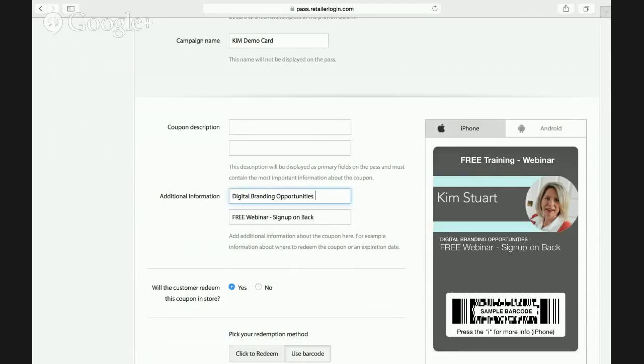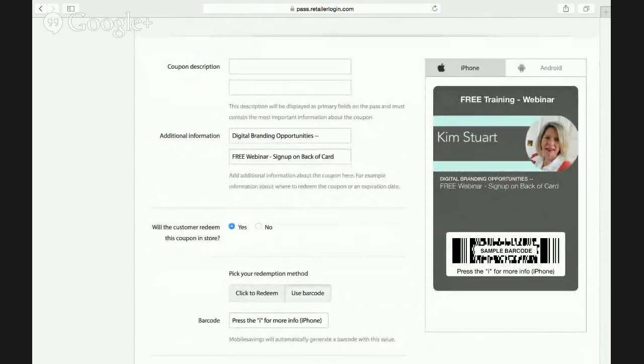My next line, as you can see, is digital branding opportunities and free webinar, sign on that of card, edit, just real quickly right there. So I said the customer would redeem the coupon in the store, and I chose to use the barcode. The reason I did this was because, just like you would in a Google ad or any other small ad, LinkedIn, whatever, I want to get absolutely the most out of every single character available to me. So I use the barcode line to instruct my users, as you can see, to press the I for more information on their iPhone.